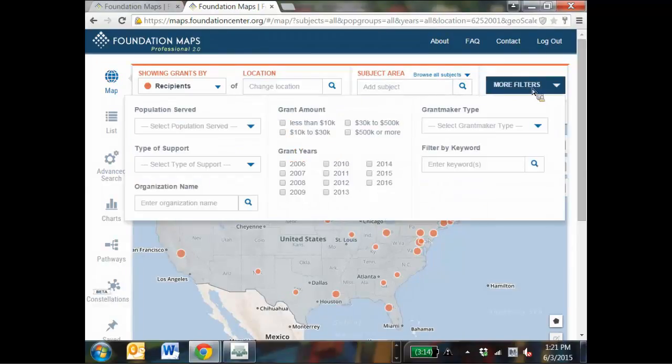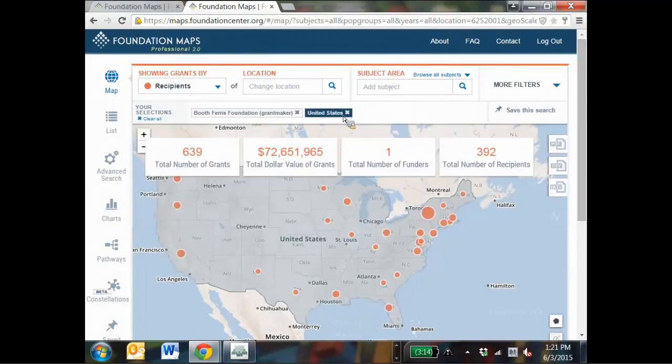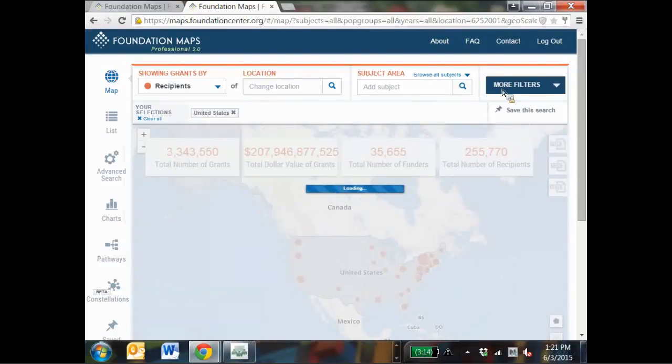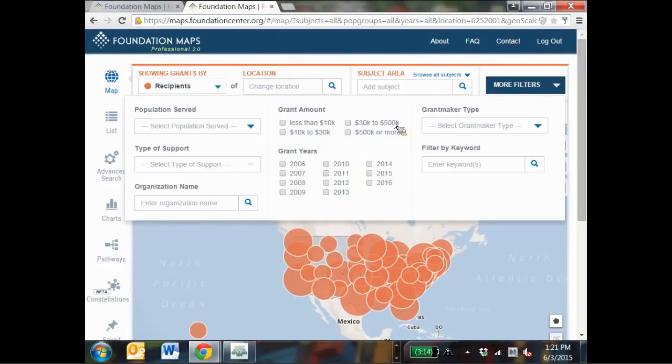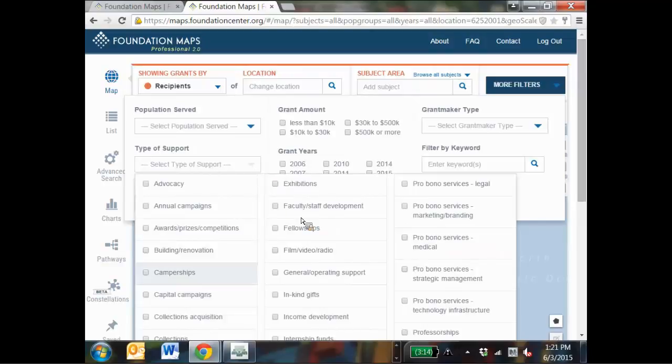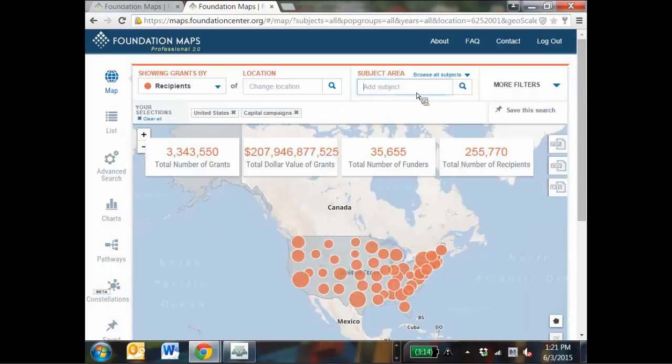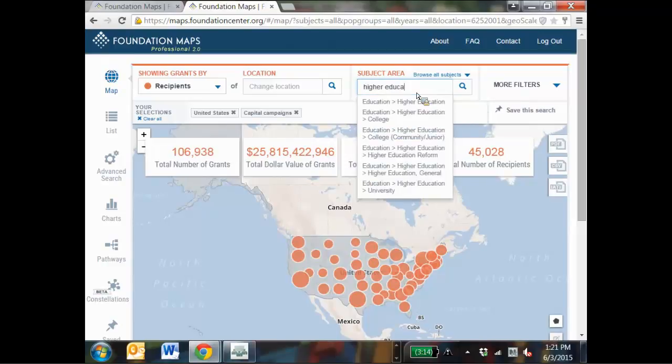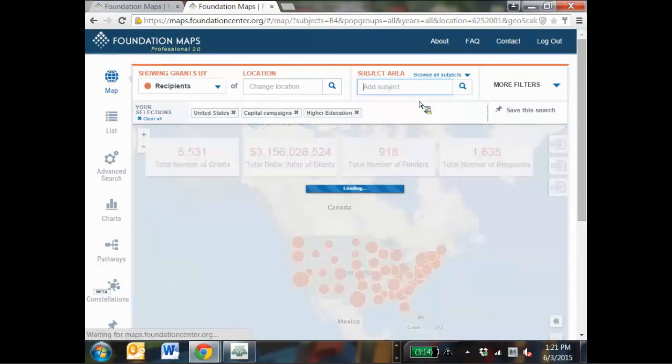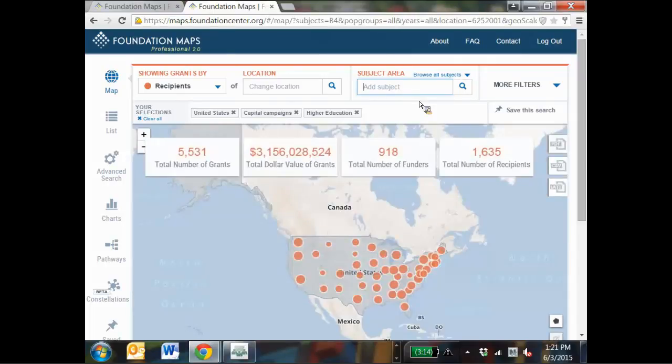One interesting thing to do when I was trying to get a grounding on this field, so I could go into type of support and say, I want to know who else is doing capital campaigns. I'm going to click there. And then I actually care about higher education, right? Helps to type. Okay. So what I now have is a snapshot coming up here of the universe of higher education grants and capital campaigns.